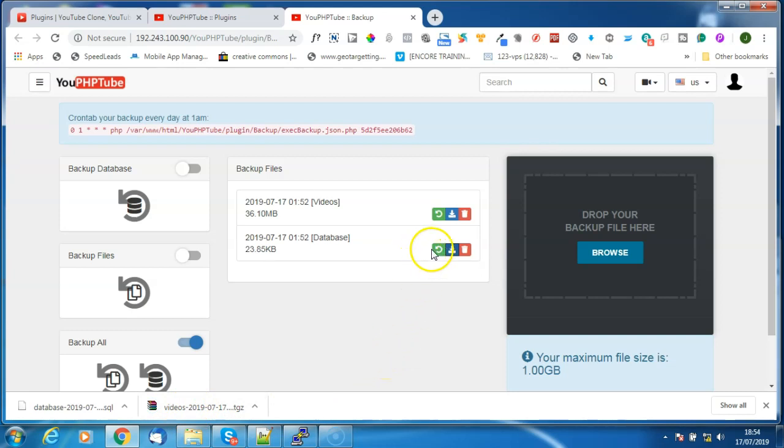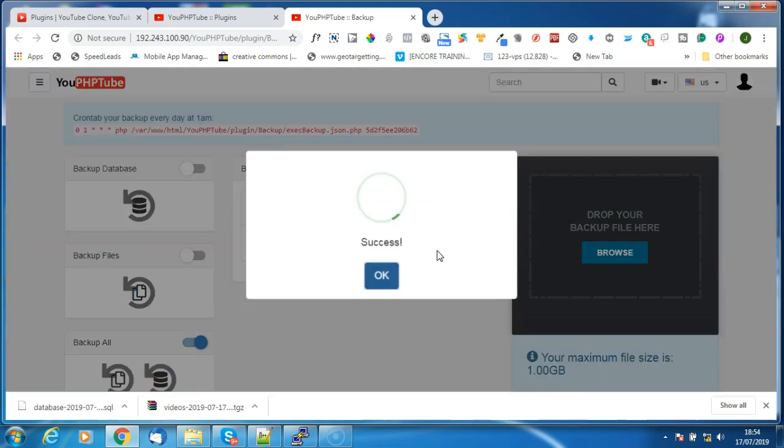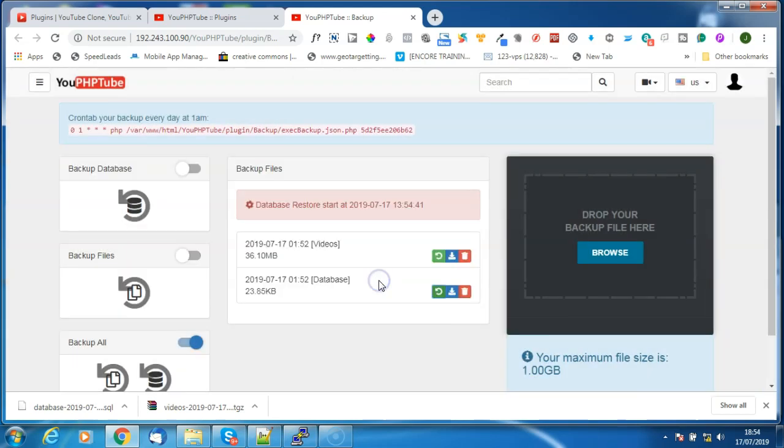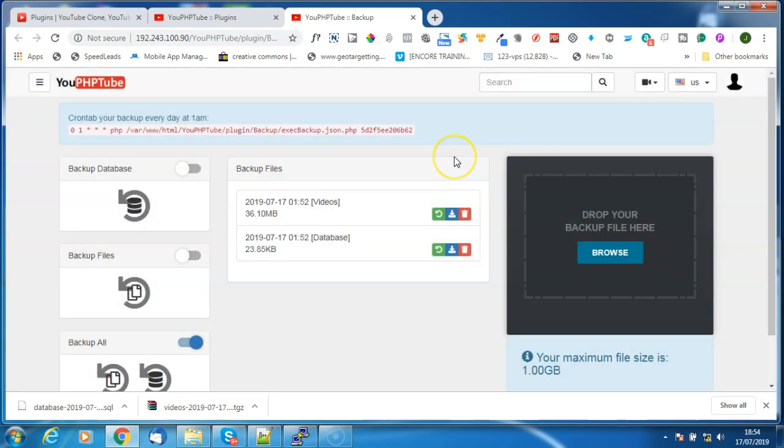So I'll just do a quick restore of the database just so you can see. And then in a few seconds that will flash up. So that's how quick it is. So very useful plugin to have.